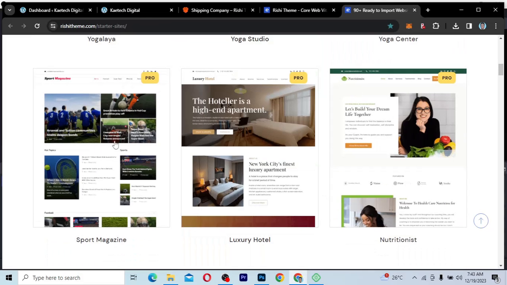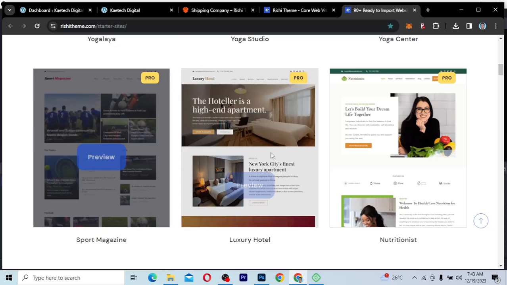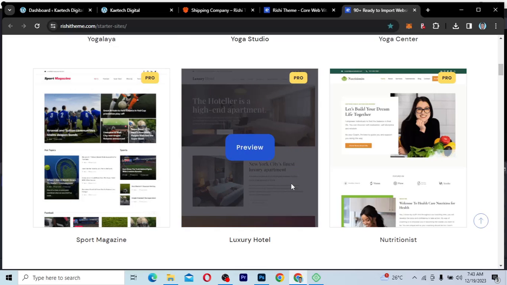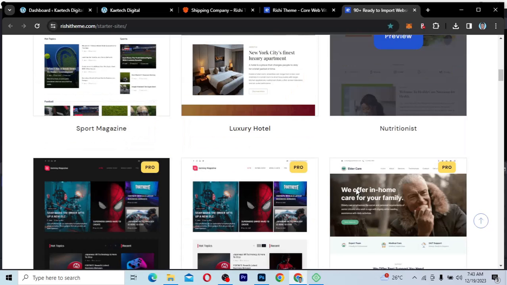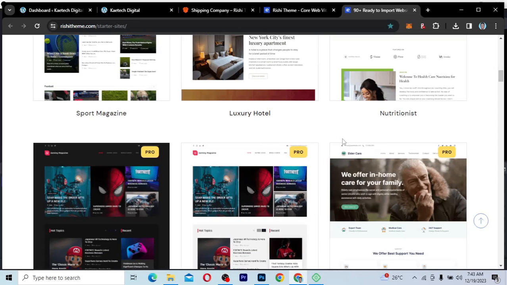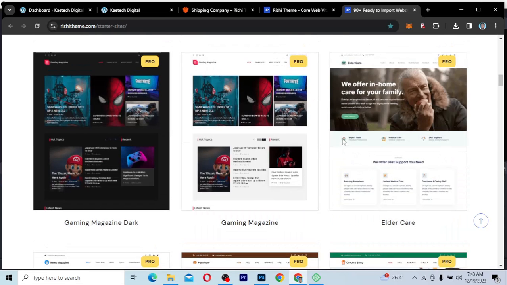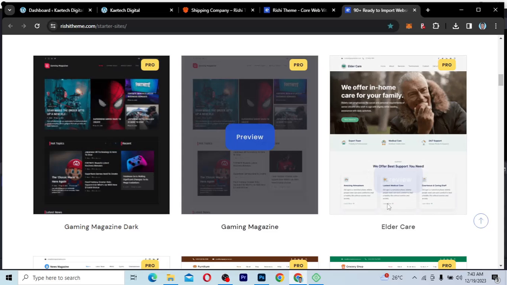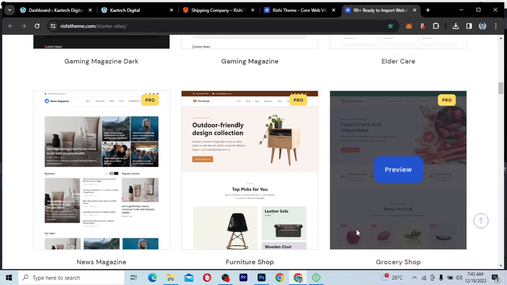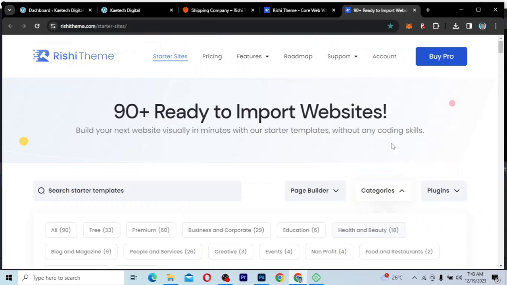If you want to create a sports magazine website, a luxury hotel website, or a nutritionist or food website, you can. As you can see, there are a lot of them. If you look at this one also, it is a gaming magazine website. You can even use it for a movie website. Any one of them you can use. With this one, you have to buy or get the pro version. If you look at the pro version over here, it's not really that expensive.